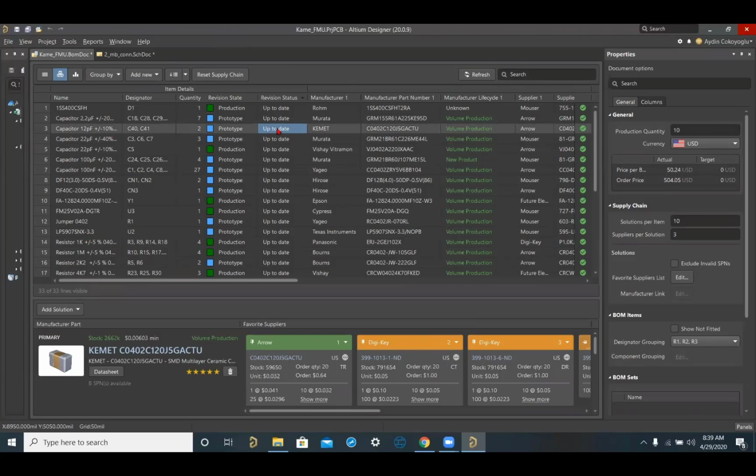This is what a component looks like in Active BOM. We have favorite suppliers listed here. I can pick up to 10 solutions per supplier. We also have alternate manufacturers. I can add as many as I want. I usually keep 3 of them.